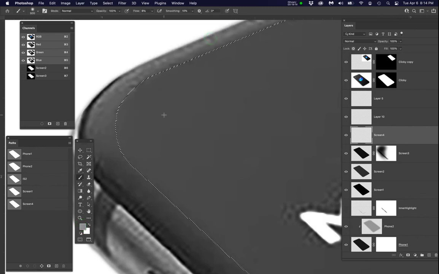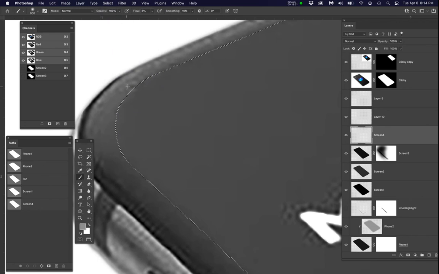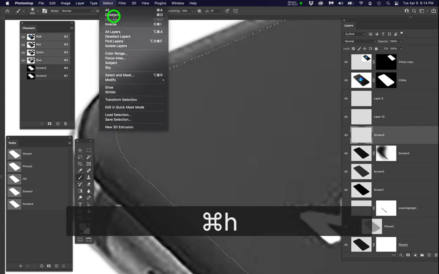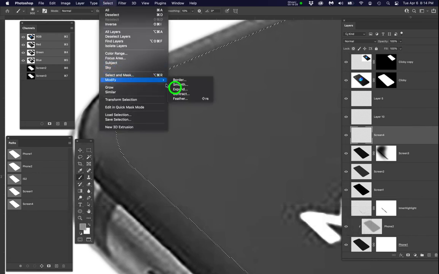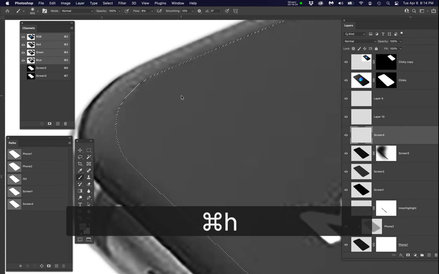Now follow this. I don't want to paint on the inside. I want to paint on the outside. So what do you do? You inverse it. Now, let's figure out the feather. Well, it looks like about 4 or 5 pixels. So let's go to Select, Modify, Feather by 5 pixels. Now I'm going to hit Control H.